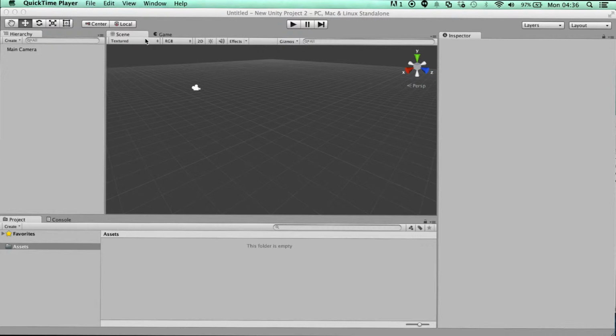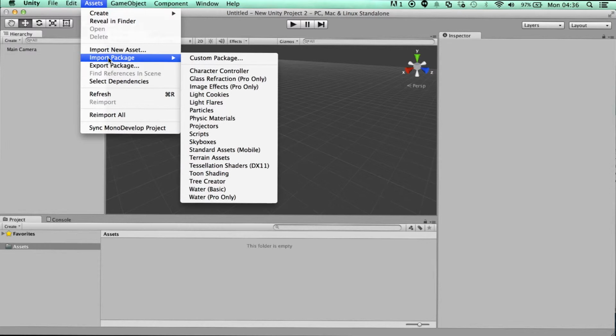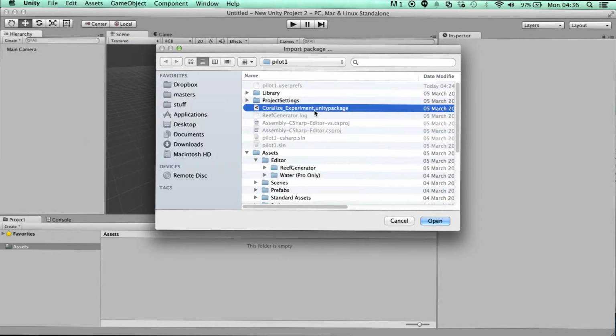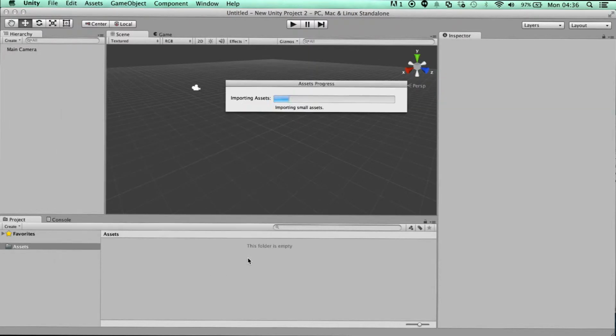So to start with, we're gonna open a new Unity project and we're gonna import the package that's been given to you. To do that, we go to Assets, Import Package, Custom Package, and we're gonna select the package that's given to you, the Coralize experiment package. Press Import, and that should import all the assets.